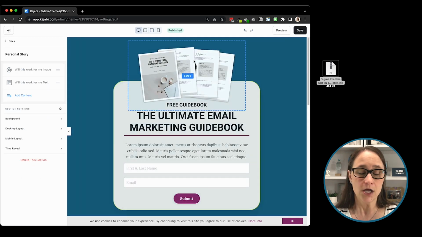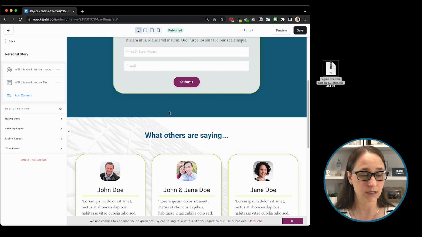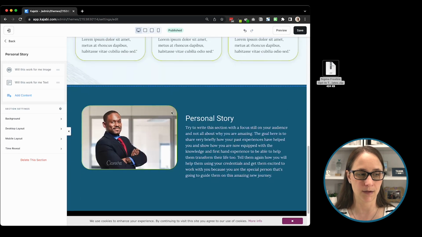So you also have a mockup here that you're going to want to replace. Canva is really great for creating these mockups. They do have a smart mockup app within Canva where you can go ahead and create these very easily. So definitely get a really good mock-up image in there.